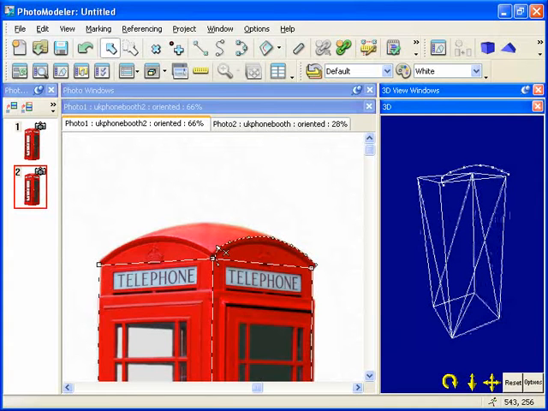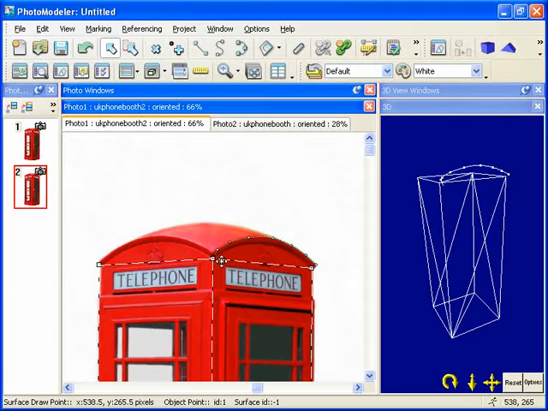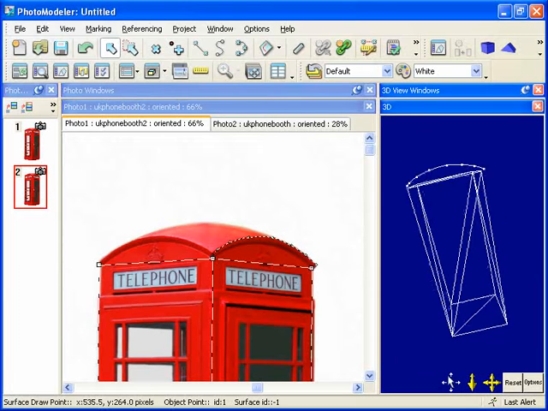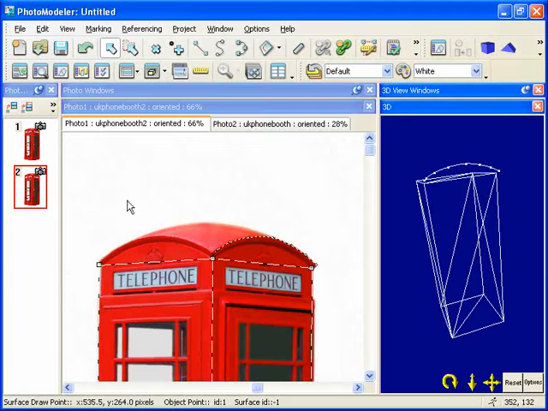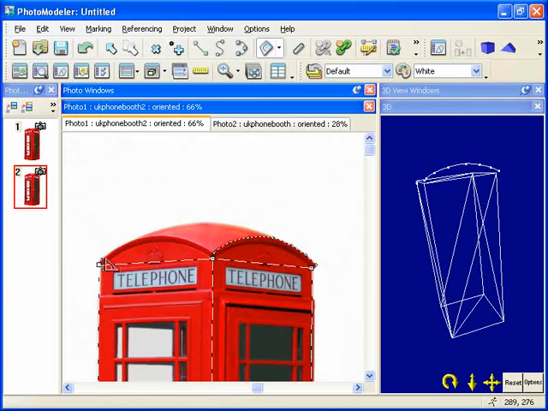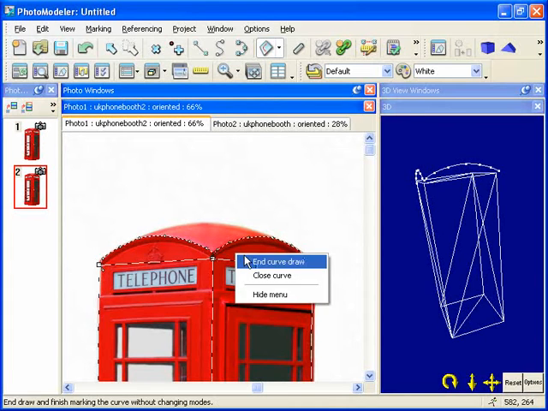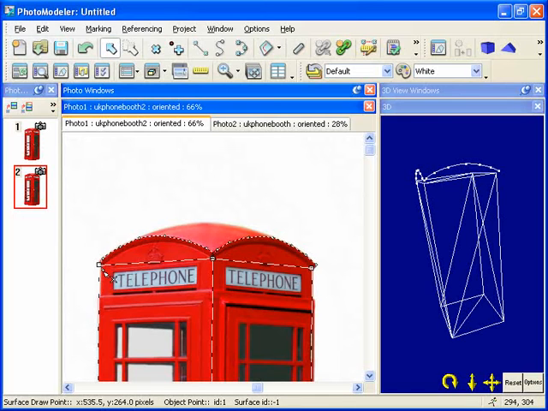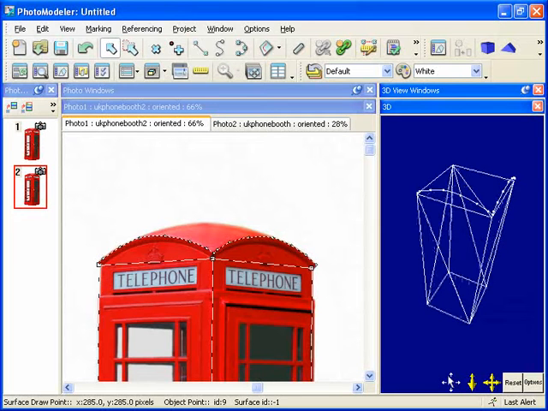One feature of surface draw that we will use is that once a surface draw curve has been marked and associated with a surface, it can be moved. We move the starting point off the surface to make the curve truer. We repeat the same process on the other face of the box. We now have our two curves.